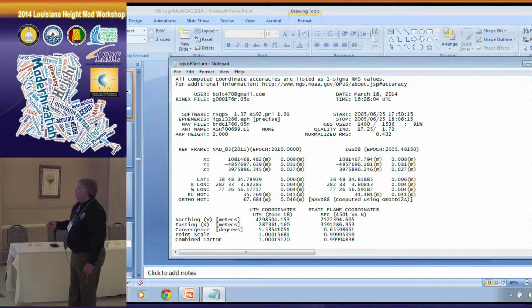And then what are our residuals? Well, gosh, they look really good, because there's 6 millimeters in the latitude and 4 millimeters in the longitude. And then we're back to our 4 centimeters in ellipsoid height and orthometric height. So for now, this is in the current adjustment of NAD83, NAD83 2011, epoch 2010.